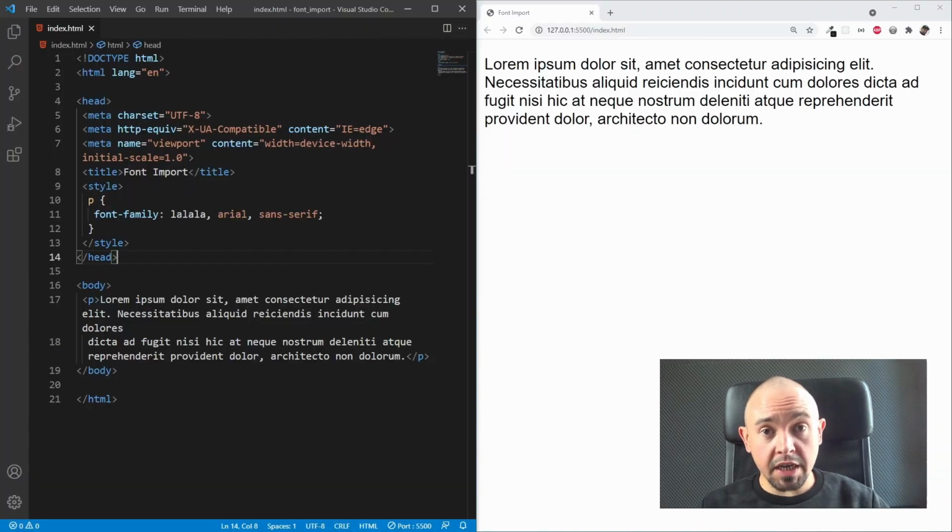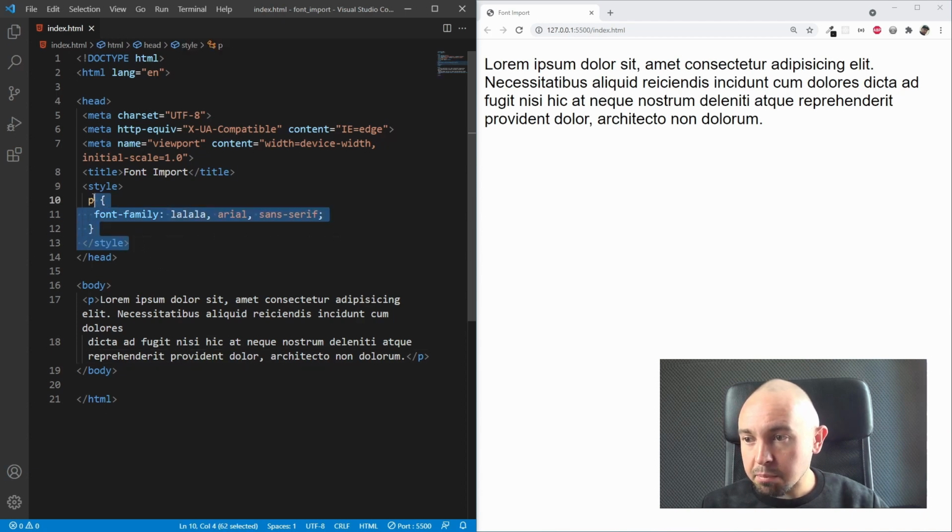I've prepared a simple document. Let's have a look at it. All I got in my body tag is the p tag with some text. And in our head tag, I placed one rule for our p tag where I specified the font family. The font I want to use is some "la la la" font, which is not a real font, which I can tell you right away. If this font is not found, I want Arial to be used. And if somehow Arial cannot be found as well, I want to use the default sans serif font.